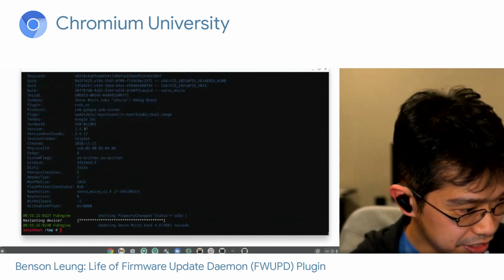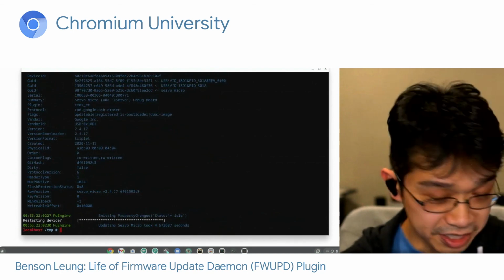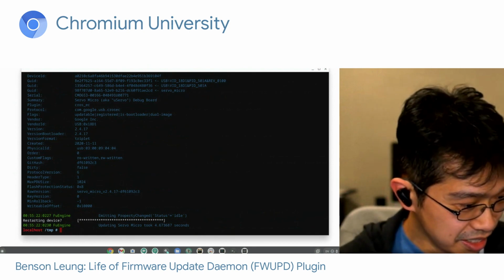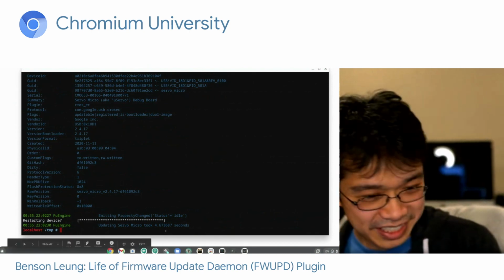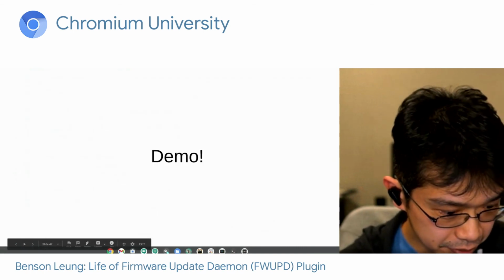And there you have it. It updated the firmware, which used to be 2.4, to 2.4.17. And pretty quick too, less than 5 seconds. All right, let's move back to the presentation.